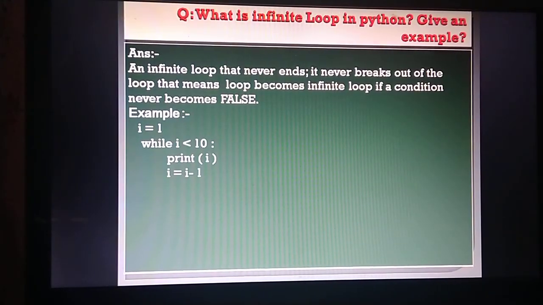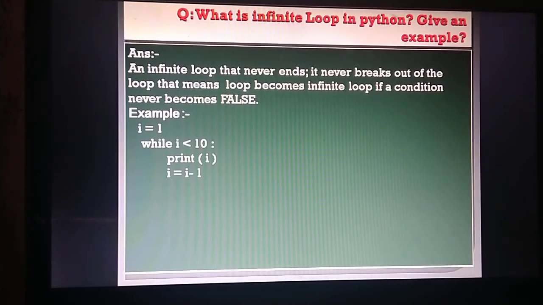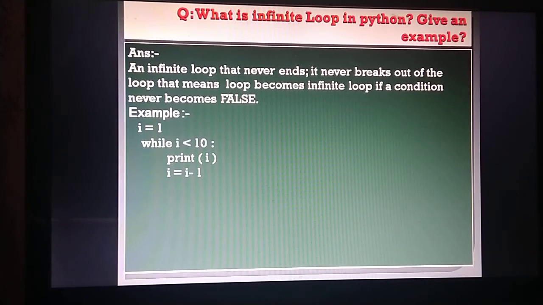Now, what is an infinite loop? An infinite loop is a loop that never ends, which never terminates. That means a loop becomes infinite if the condition never becomes false. Like here, the value of I is 1 and the condition is I less than 10, so the loop will run till I is less than 10. But in place of incrementing, we decrease the value. Each decrement always keeps I less than 10, so it becomes an infinite loop.